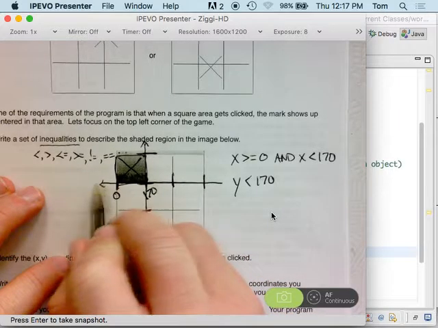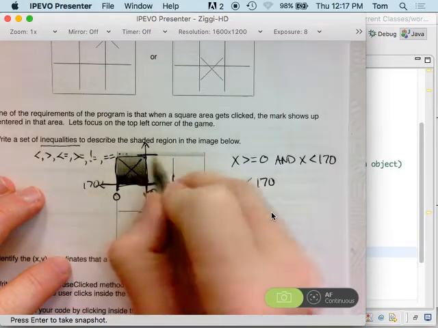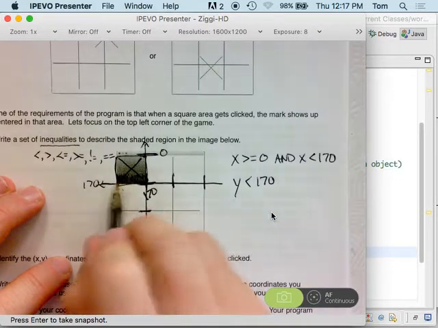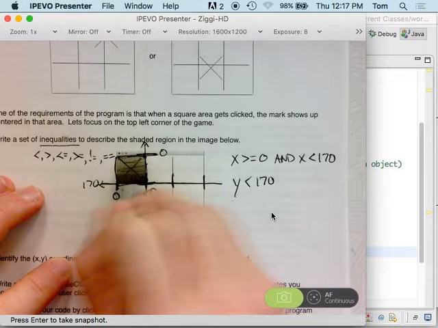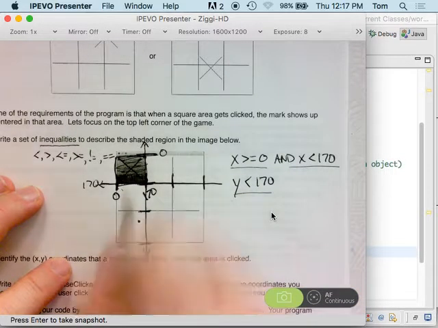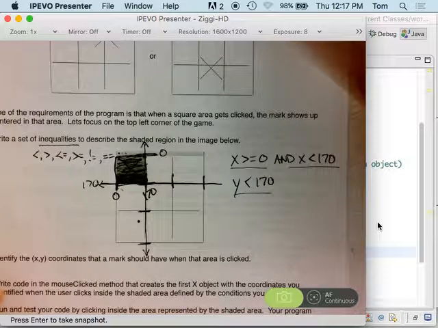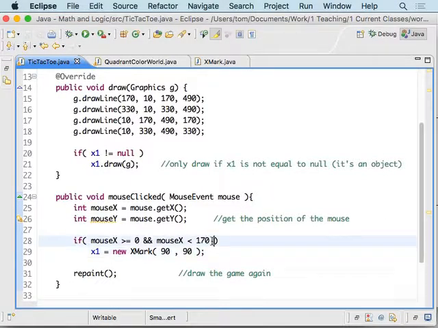So here's the line where y equals 170, and here's the line where y equals 0. Basically, we want to be up here. We want these things to be true, and this thing to be true, so that we're in this shaded area. Let's add that on. We're going to say and mouse y has to be less than 170.